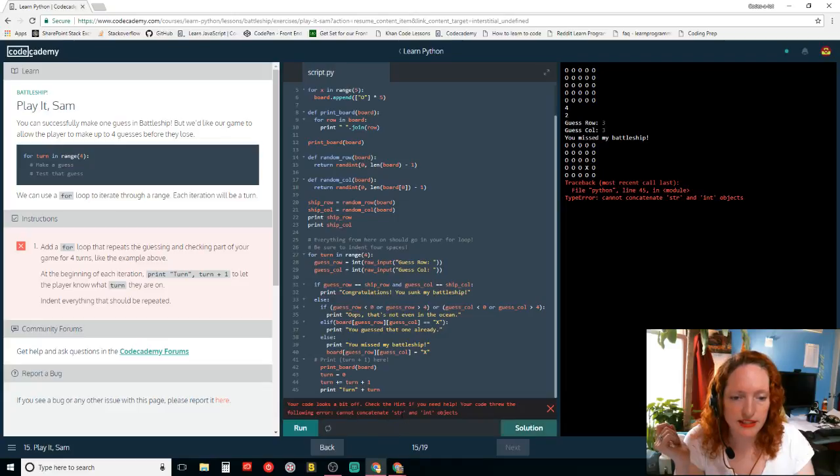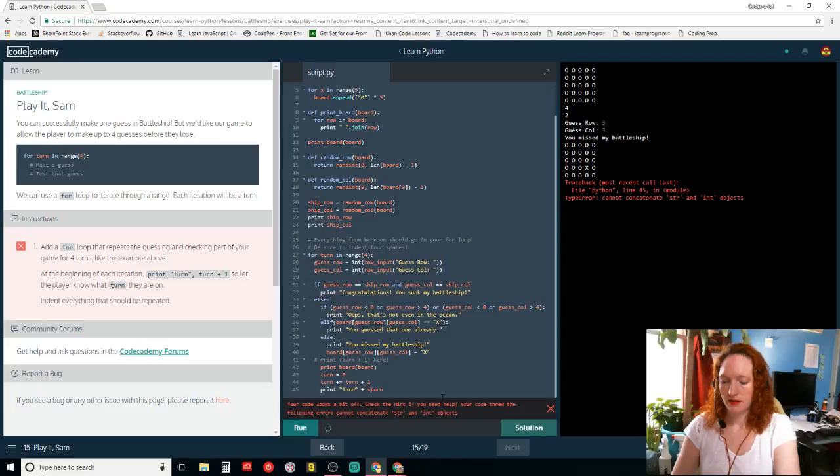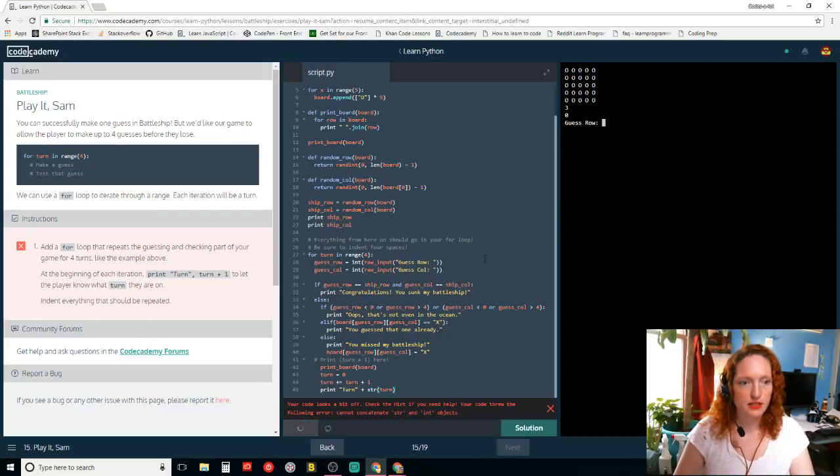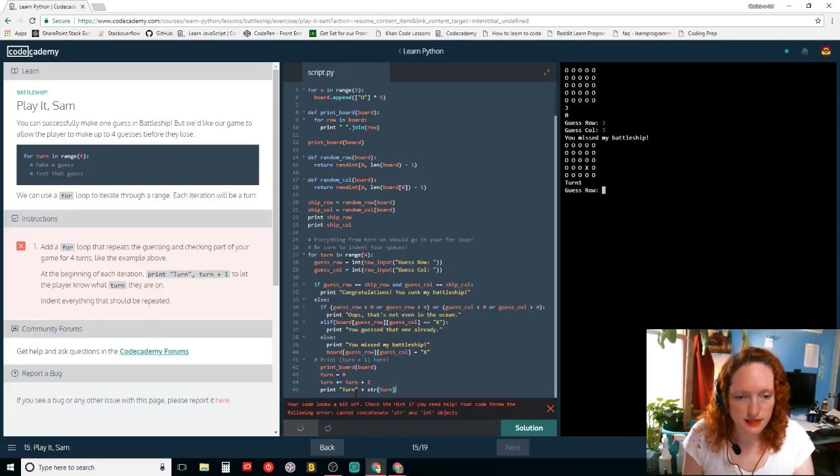It's cannot concatenate string and integer objects. It's str, right? Yeah, there it is. All right, let's do it now. Turn 1. All right. Let's add a space here. There we go. Oh, yeah.